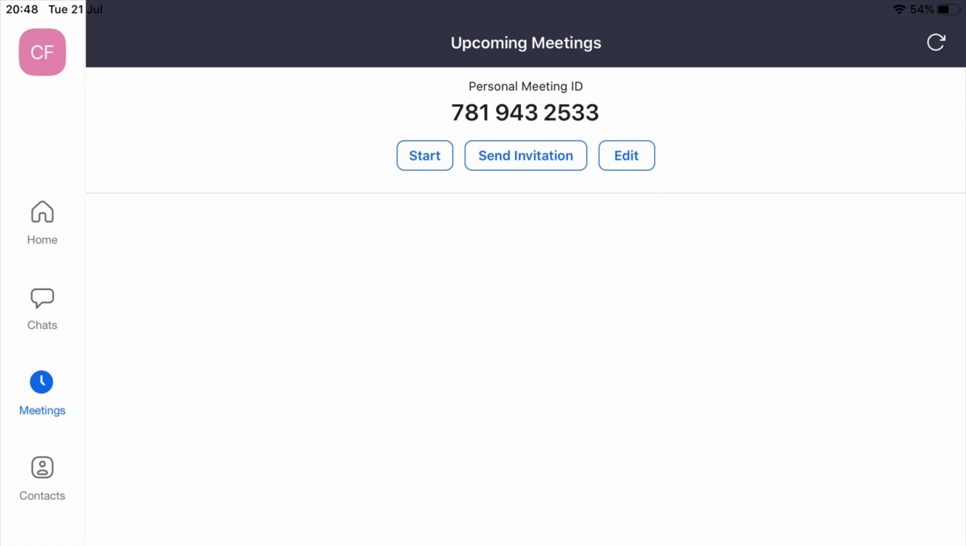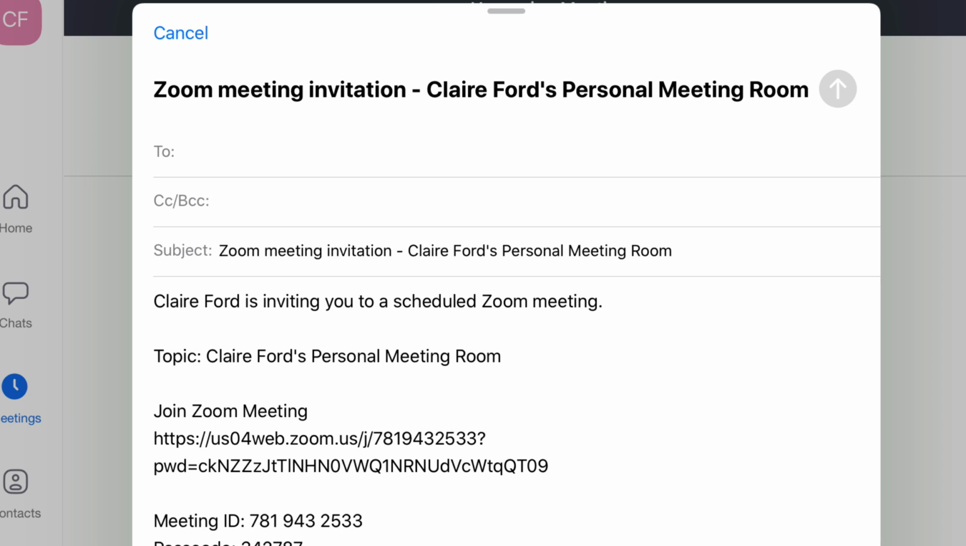If you press on Meetings on the left, this is a place where you can send an invitation to somebody to join your meeting room. Press on Send Invitation and an email will come up. Simply pop in the email addresses of who you would like this to go to and press Send. They will then have a live link to join your meeting room.